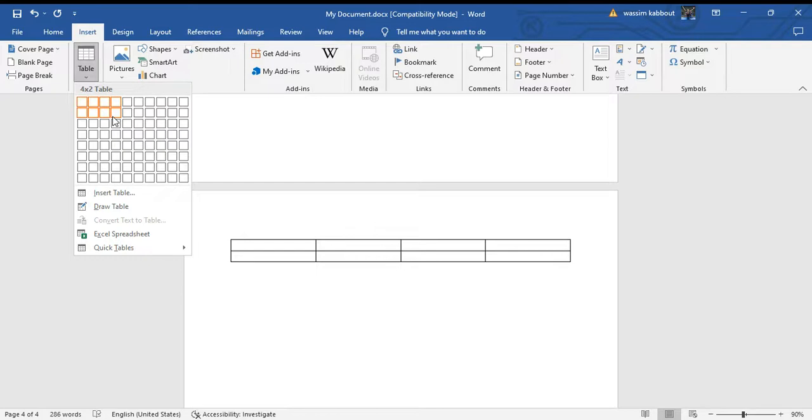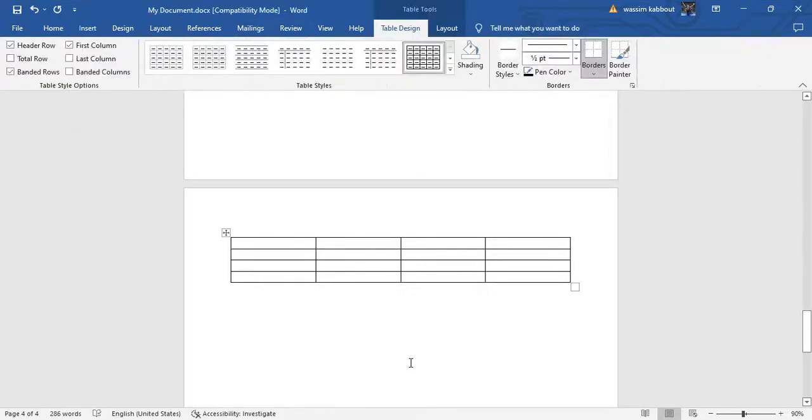The first number here, so for example a 4 by 2 table means I'm inserting a table with 2 rows and 4 columns. A 6 by 4 table means I'm inserting a table with 6 columns and 4 rows. So for example, I need to insert a 4 by 4 table, so I select the option 4 by 4 to insert a 4 by 4 table.